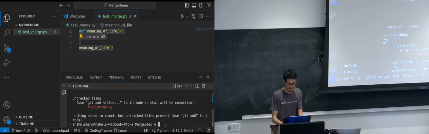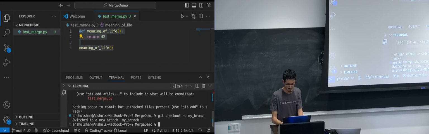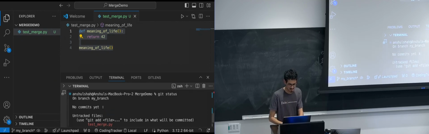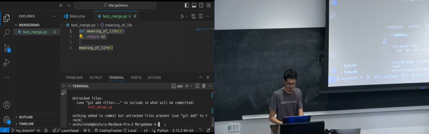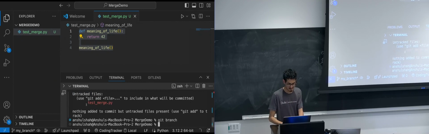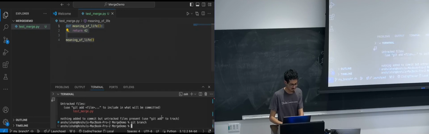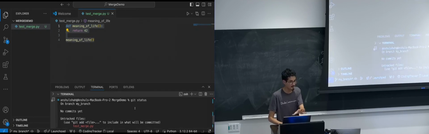Let me create a new branch. I'm going to do git checkout -b my branch. Now I'm on a new branch called my branch, and we can do git status and it'll tell you what branch you're on. You can also just do git branch, oh whoops. I thought it would show me what branch it is, but maybe I'm doing the command wrong. Anyway, we're on my branch.